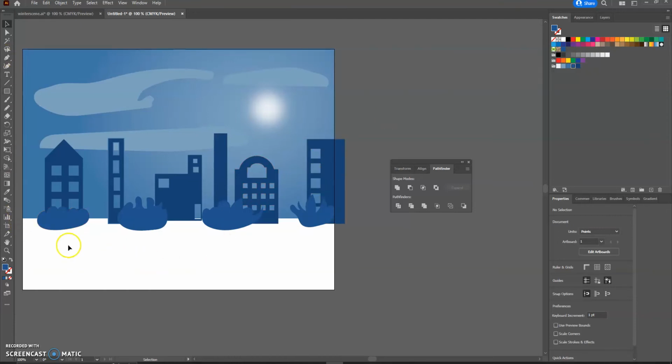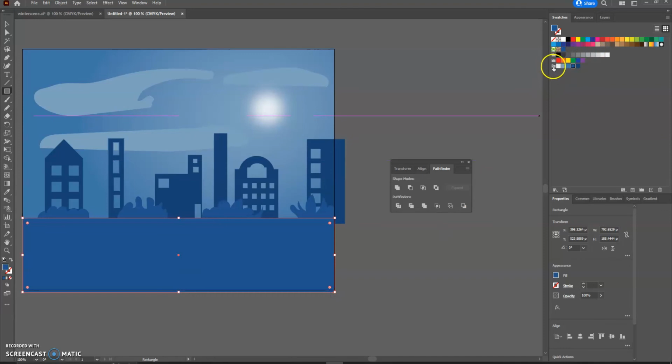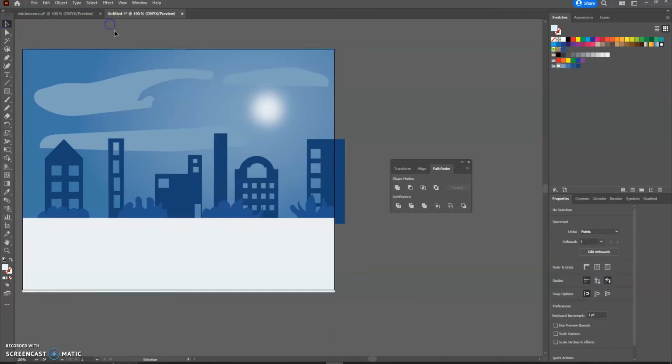And then what I'm going to do is sort of this snow line. So I'm going to grab, and we've already got a white here. I'm just going to grab this and draw it across and just fill that with white. So we'll just grab that white there. It's a little bit of an off-white, which is sort of snow. And then we just want to sort of warp this.